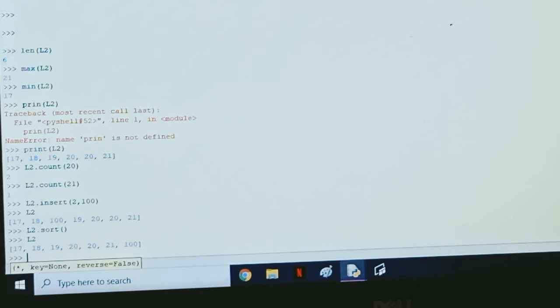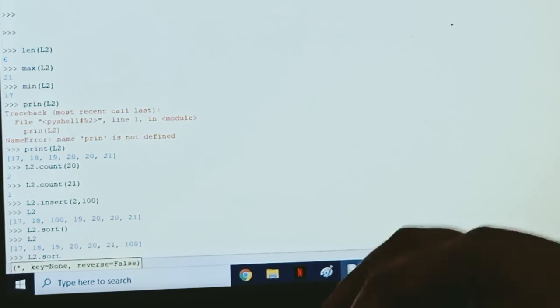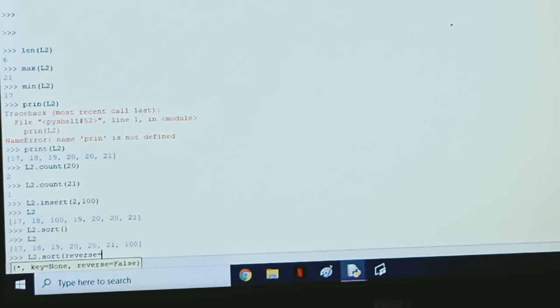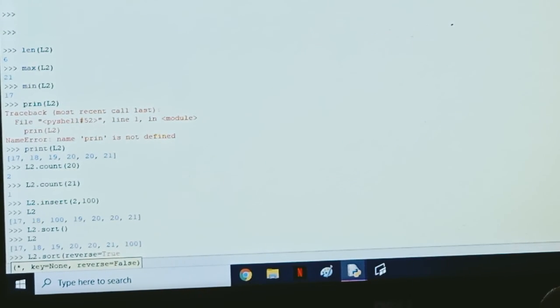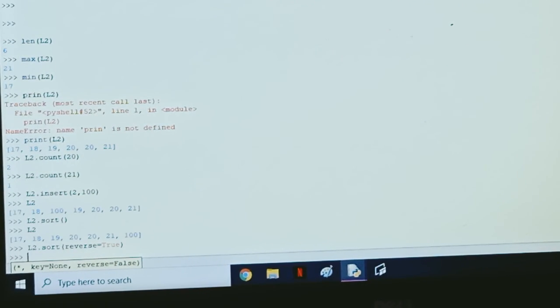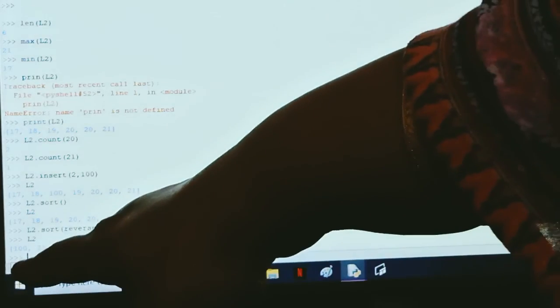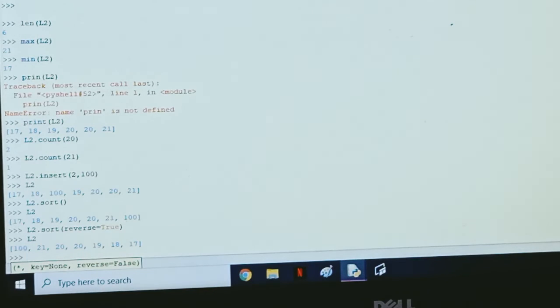Children, again I'll show you one more thing. Let us see if it is working. L2 dot sort. In brackets I write reverse is equal to true. Let us check whether this works. Now I'll just press L2. So now you can see the list has been sorted in decreasing order. 100 has come to the first position, and then it is in descending order. So there are various methods with which we can work with a list.